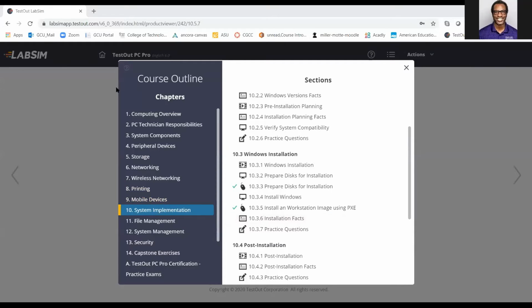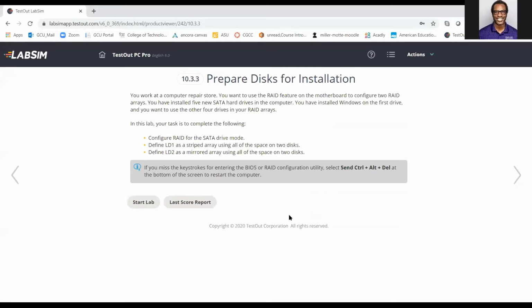So the first lab is in chapter 10.3.3, prepare disks for installation. All right. So basically we're going to look at disks that are physically installed and then use the instructions and descriptions of the lab to configure them to be ready for usage.